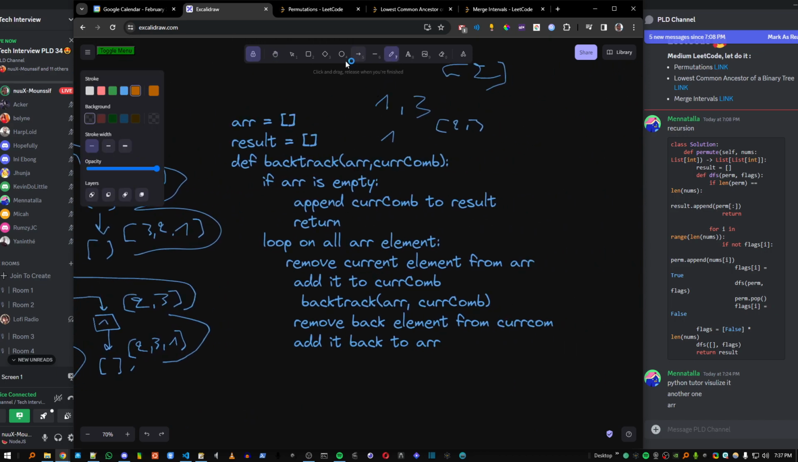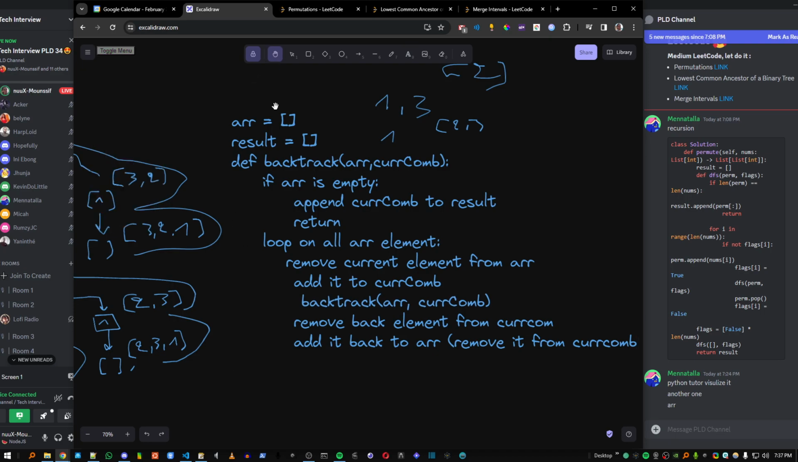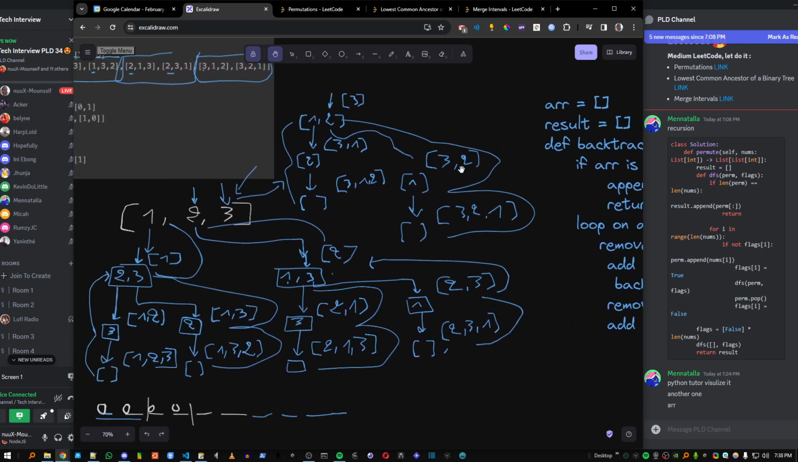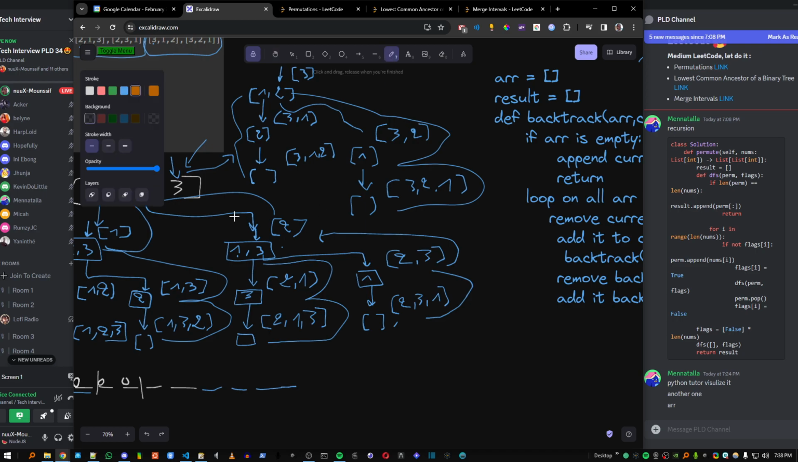So that's why we need to add it back. We remove the current element from the array and add it to the combination. Now we're going to add it back to the array and remove it from current comp. That's it. I think this is the loop. This is the loop that's going to keep going back. Okay, so this is the loop. Let's keep going like this, going, then going back.